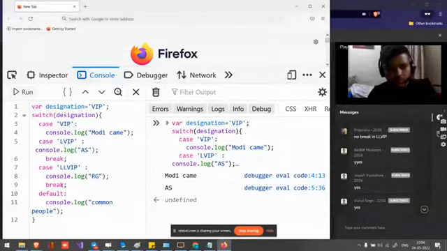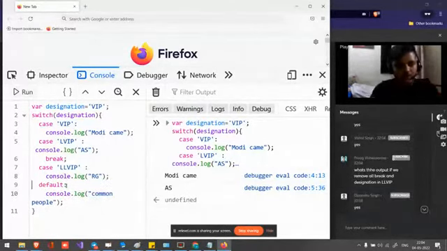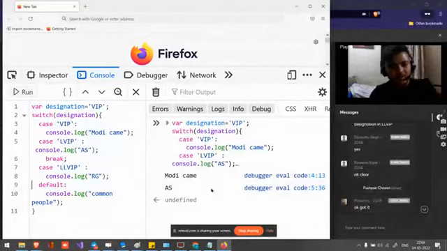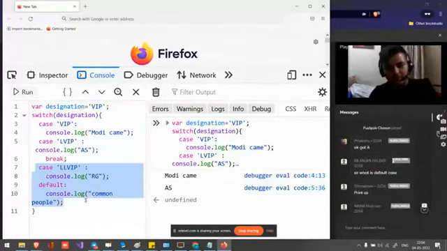No break in LVIP. Okay, so if I'm not breaking here in LLVIP and VIP also, then what should be the output? You can assume the output as well. See, it's Modi came, it's AS here. You have executed break here, so your entire code after this would not be executed. Okay, cool.